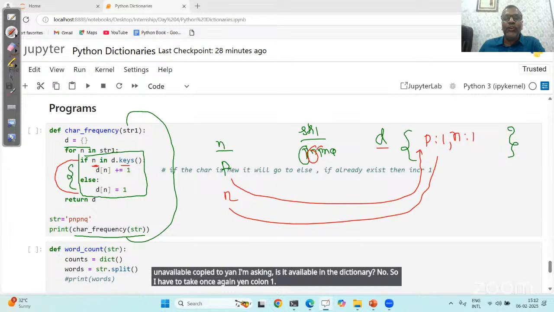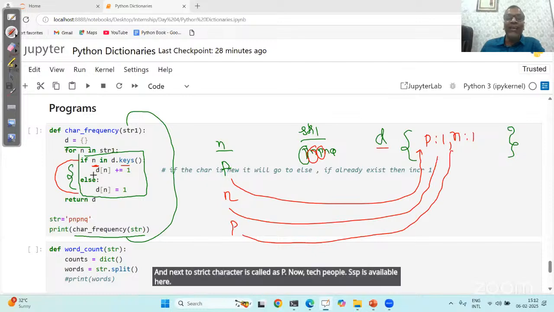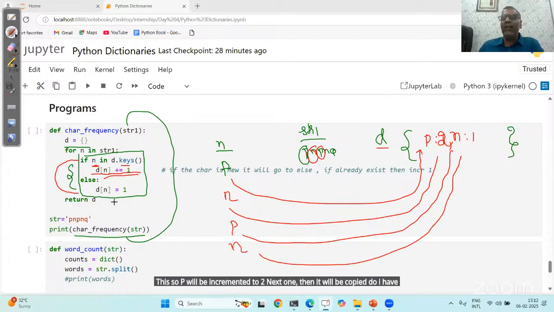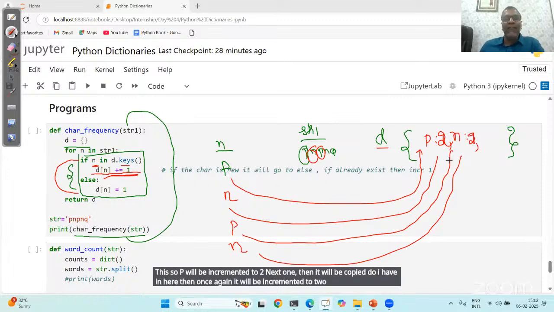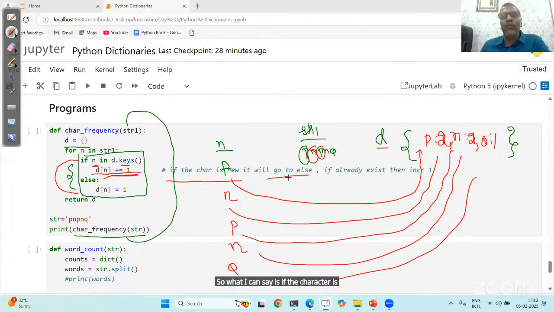Then the next character is P. Now check it out. Is this P available here? Yes. Whenever it is available, it will go to this part, then increment by 1, so P will be incremented to 2. Next one, N will be copied. Do I have N here? Then once again, it will be incremented to 2. Now, finally, I have a Q. Q is not available here, so I will add Q colon 1. So what I can say is, if the character is new, it will go to the else block. If the character already exists, it will increment by 1.